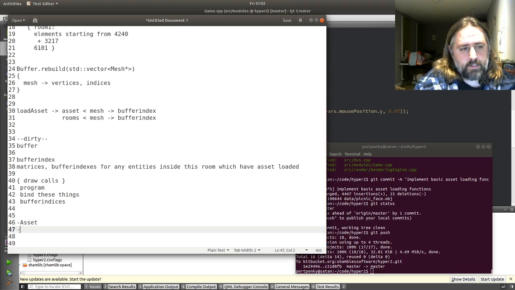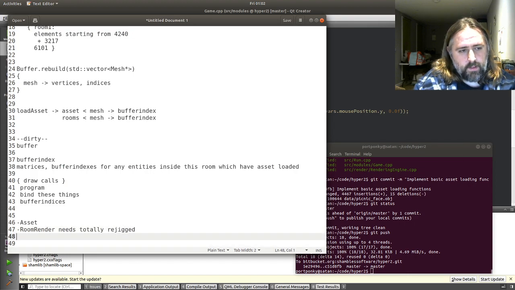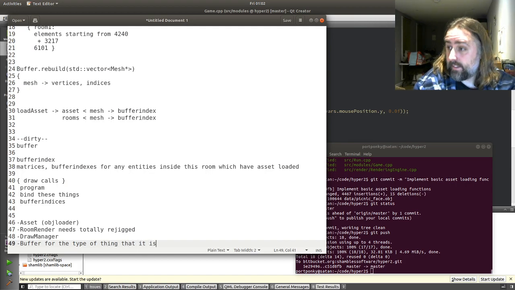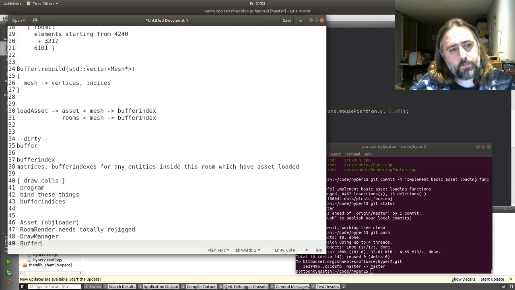Okay, so we need a class to contain assets. Room render needs totally rejigged. We need some sort of draw call or draw manager, which I've alluded to before. See, why this is difficult, because it involves pulling together at least a bunch of new things all at once. Well, that needs an object loader. We need a buffer for the type of thing that it is. I am too tired now. This is how you know I'm too tired. We need like a buffer. Yeah, just a buffer.